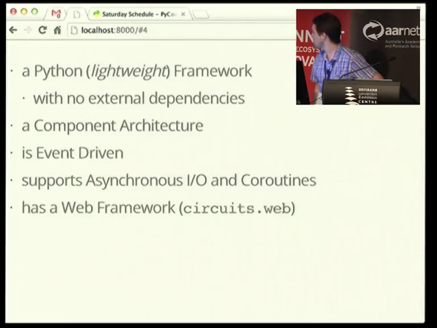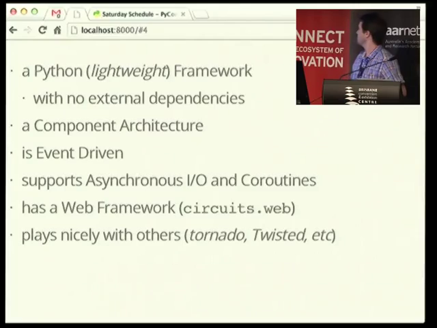Circuits also has a web framework and plays nicely with other libraries and frameworks, including Tornado, Twisted. Recently, I've done some work in actually integrating Circuits with Twisted. That is to say that we can actually run Twisted protocols and applications on top of the Circuits framework.